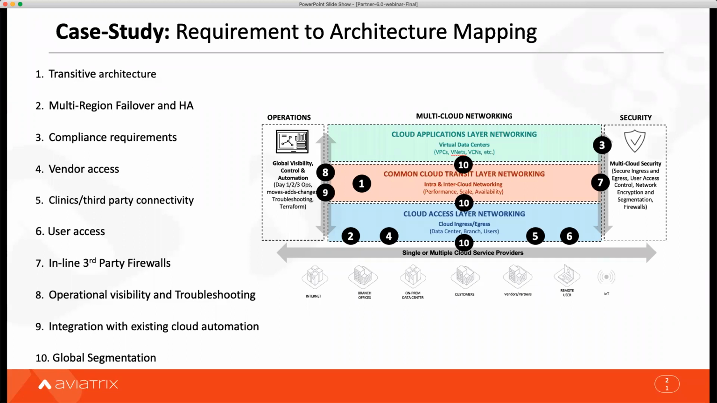The key here is your customers should go in with an architecture that enables them to plan for different technologies and different failure HA requirements in different layers of this architecture, right? Tomorrow, their requirement to access the cloud might shift from just a site-to-site VPN to an ExpressRoute or a Direct Connect. Common scenario, right?